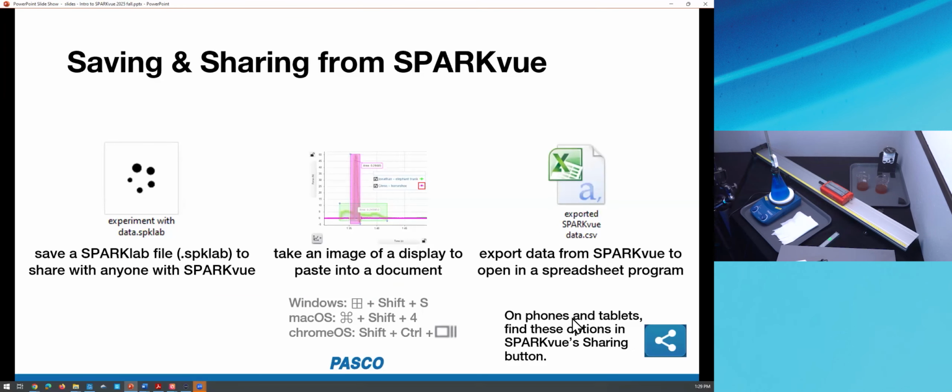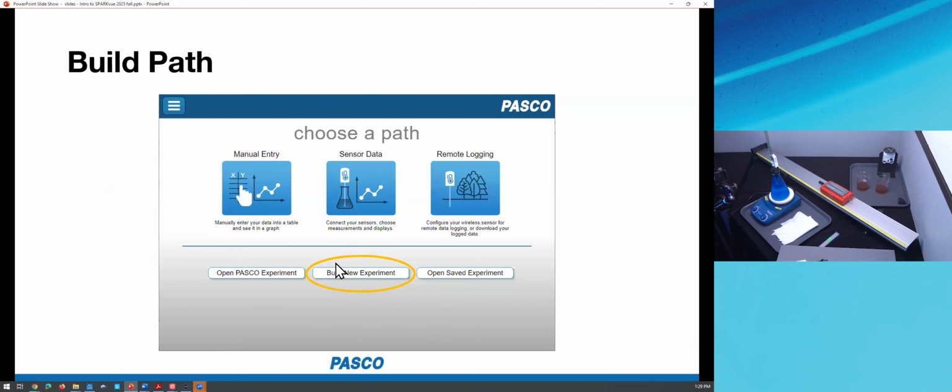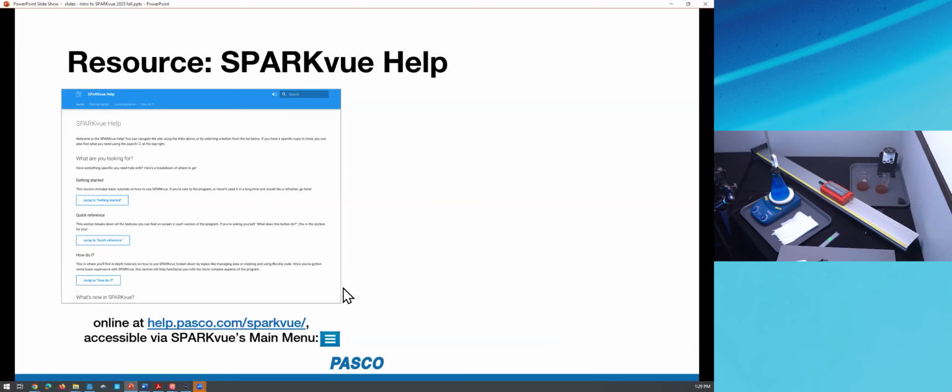One more thing we can do is export data from SparkView to open in a shared spreadsheet program. And that works whether you have sensor data or user entered data. It's not something you use very often, but if you just want to use SparkView to collect data from a sensor and bring it into something like Excel or Google Sheets or collaborate with other groups, know that you can also export data. And that's also in the main menu of SparkView or on phones and tablets in the sharing menu. So build path allows us to take more control.